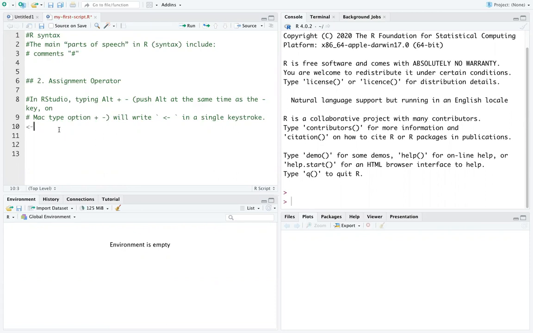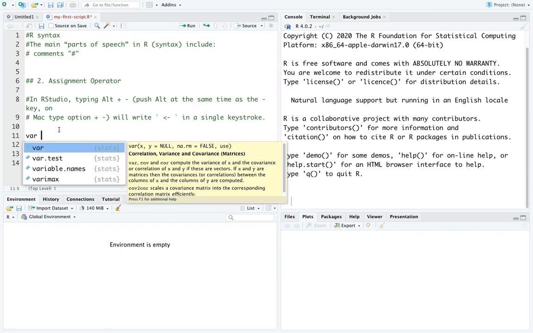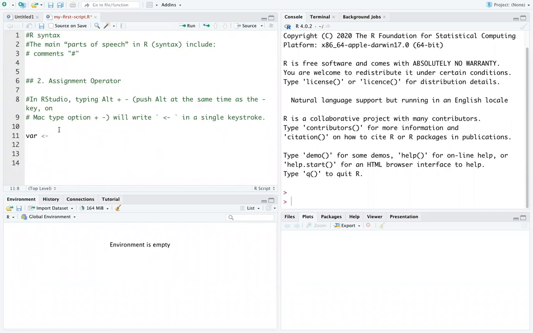Automatically insert that. But to demonstrate this, let's say we have a variable. So let's create a variable, right? So let's say var, right? And then we hit Option hyphen and we assign a string. Let's say hello world, right? We call this a string because we encapsulate that in double quotation marks, right?